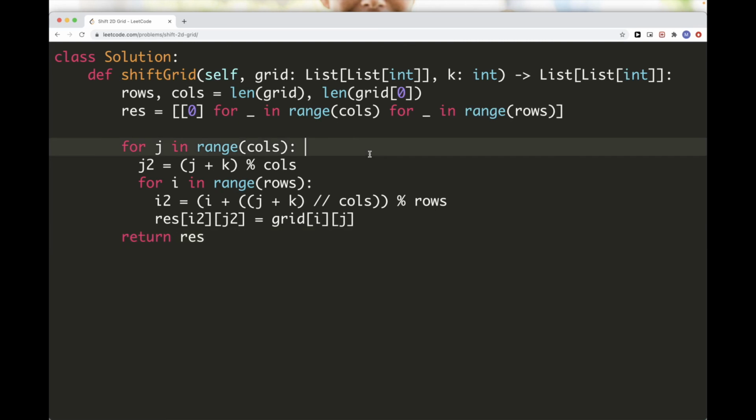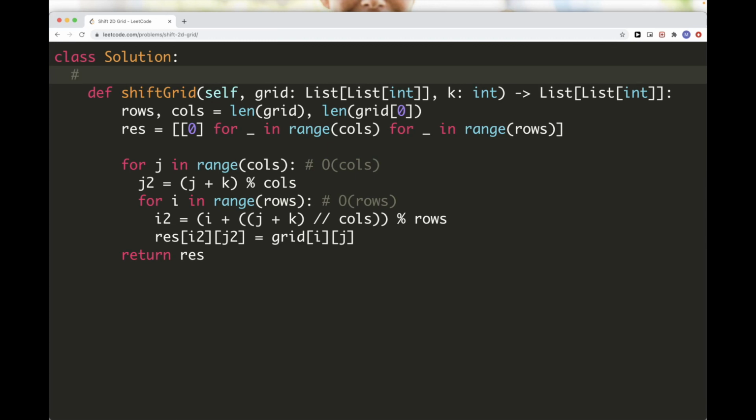In terms of time complexity, this is O of columns, this is O of rows here, and so overall we have O of columns by rows. So overall it is just O of m by n, if we have m the number of rows and n the number of columns.